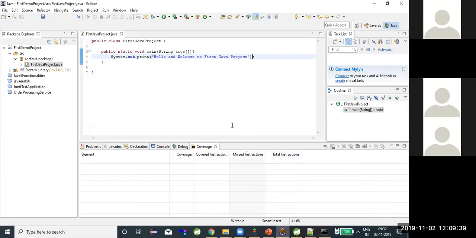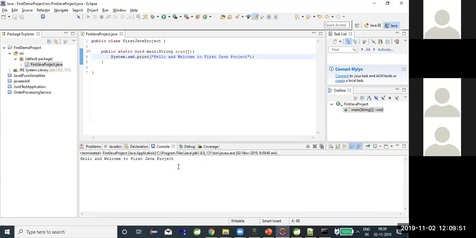In Eclipse also, when we have saved it, we can simply go here and run. Once you run it, it comes to the console and says a message, hello and welcome to first Java project. Until you have successfully compiled the program, it won't run.